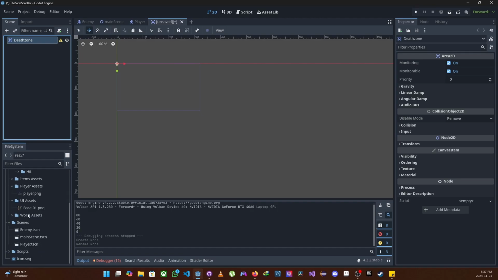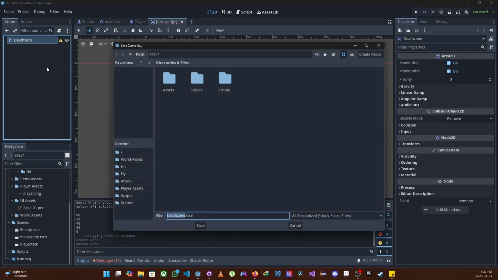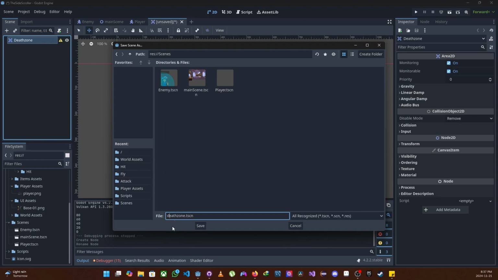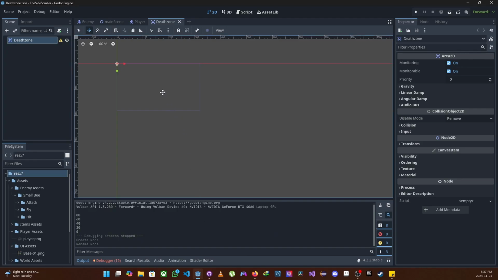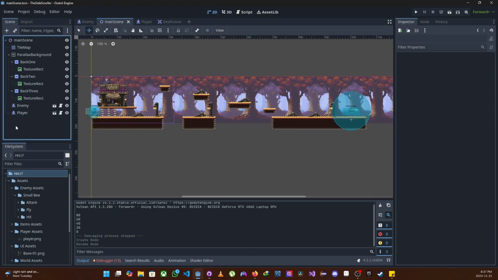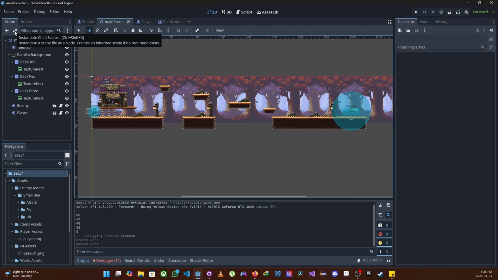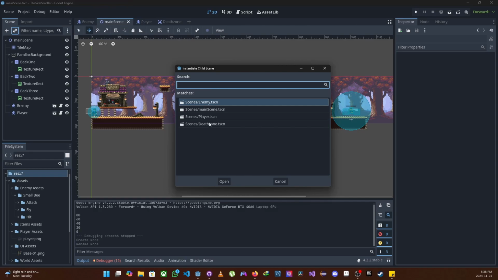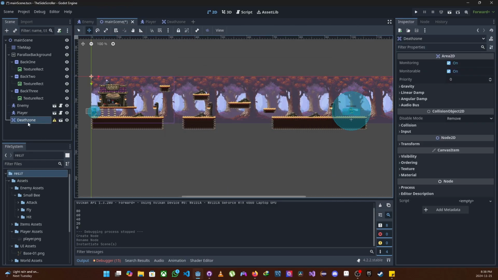Okay, so it's a node. So where would we save it? This is for the scene. So it's a scene. So we'll save it in the scene folder. So let's just call it DeathZone, and we save it here. Good. Now we go to the main scene and we bring the death zone here. Good. So we click on the instantiate child. It brings in this window. Then we say death zone and open. So now we have the death zone here, but we also have to give it a collision shape.